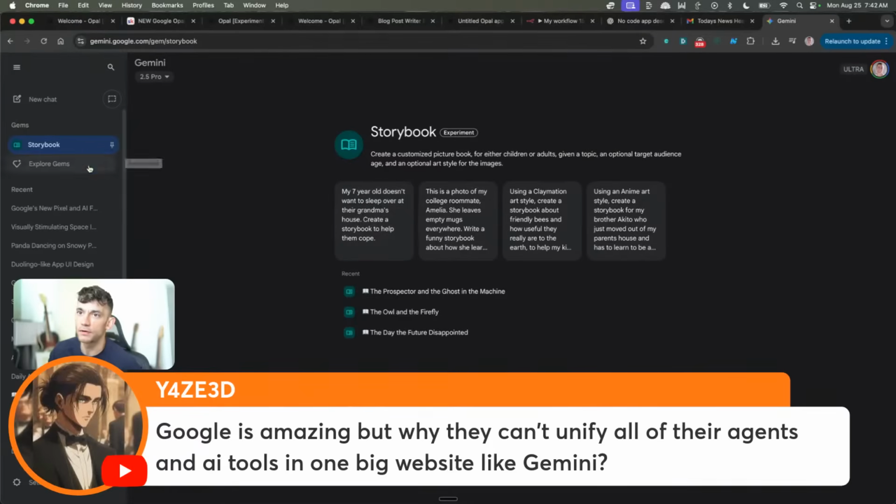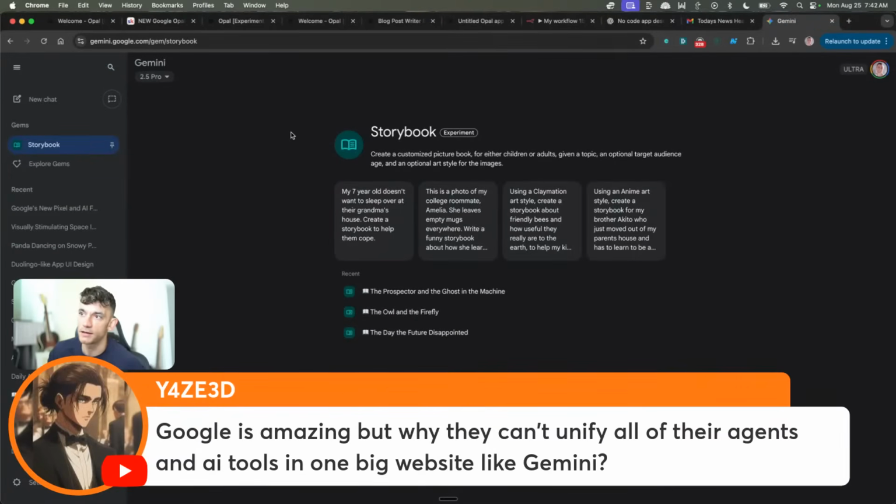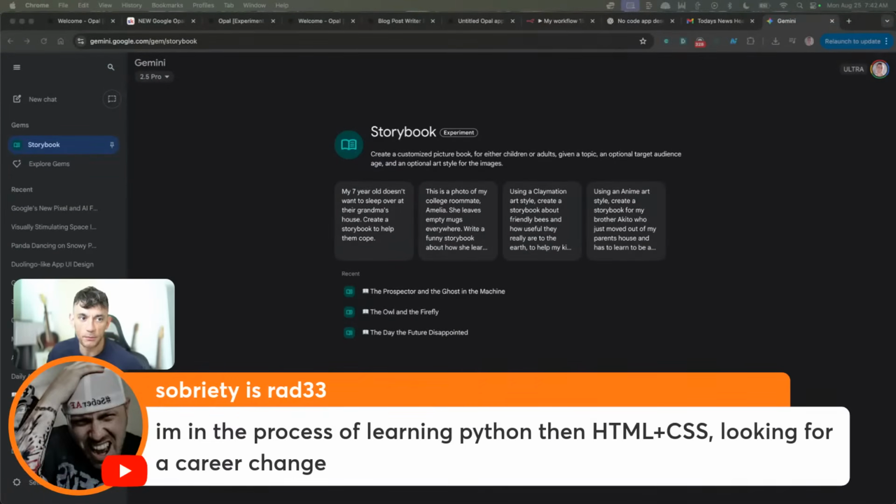Or for example, they had Notebook LM, but now you have these storybooks that can generate very similar outputs to Notebook LM using this process right here. So I think gradually they're unifying stuff. It wouldn't surprise me if they build the Opal functionality directly inside Gemini, give it 6 months or a year. But they like to have these experiments in the first place.